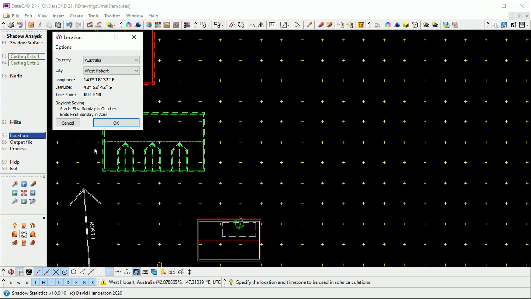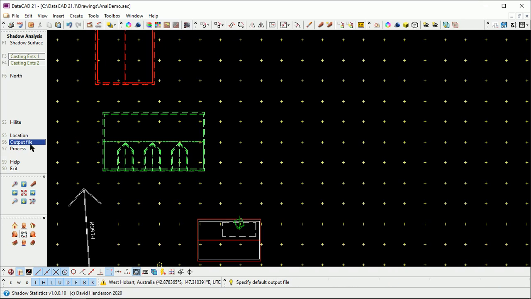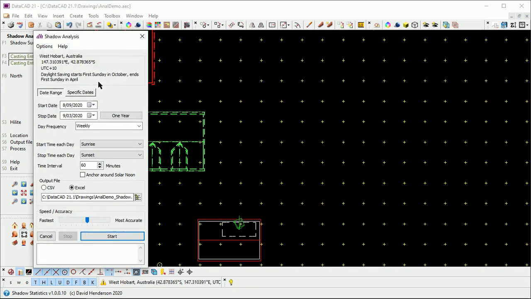I could specify a location file that will default into the next screen, but that is optional, so I'll leave that and go directly to the Process screen. The process screen contains a number of options.